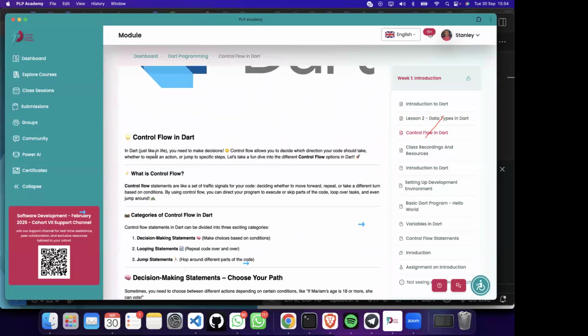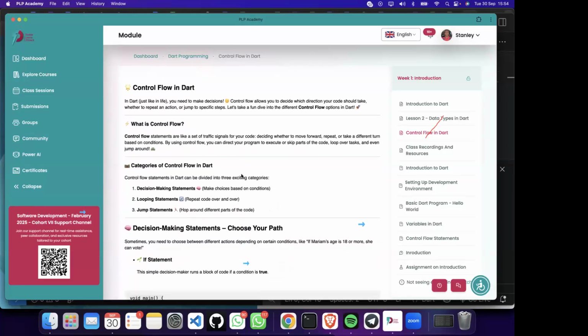In that lesson, just like in life, you need to make decisions, right? And control flow allows you to decide which direction your code should take. Imagine being the driver of your own code. You are actually the driver of your own program. So whether you want to repeat a certain action or jump to specific steps, it's all up to you. But now we want to see how we can make use of the control flows.